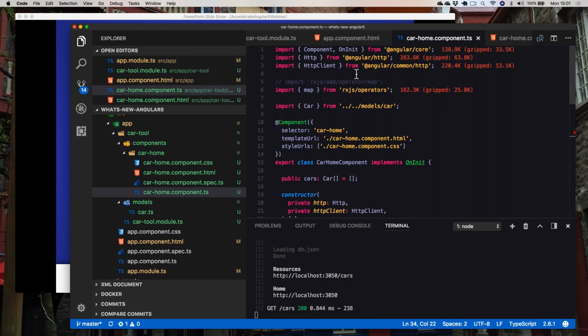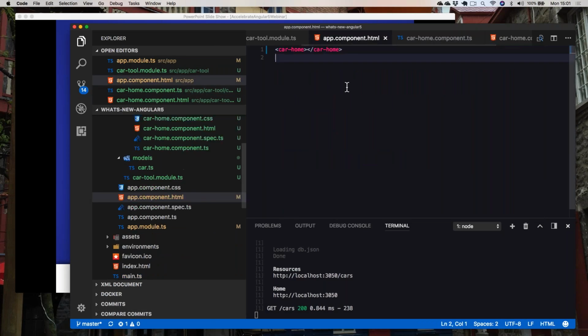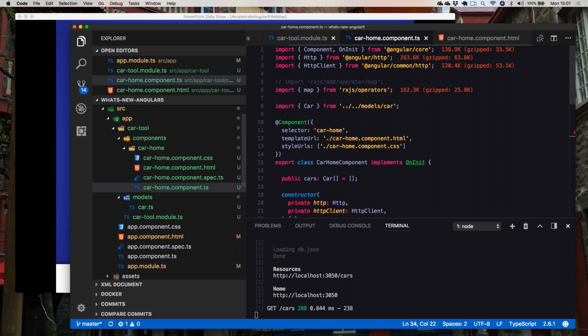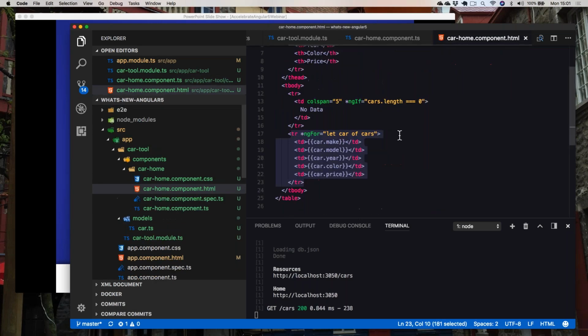But let's go ahead and add the currency pipe to this so we can see what that looks like in our output. So we're going to close a couple of files here. Go to car home. So here's car.price, and we are going to say currency. And what we're going to do is use the old syntax. So let's say we had an existing application and we were upgrading it to the latest version of Angular. We wanted to see what would happen if we tried to use the new pipe but use it the old way.